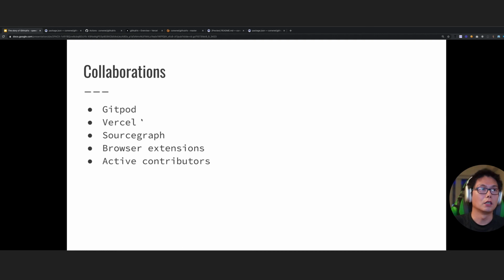Yeah, let's talk about the collaborations for this project. Of course, we collaborate with Gitpod. We just showed you the Vercel and Sourcegraph in the previous demo. We already showed that you can search the file, and we will have feature collaboration with Sourcegraph as well. And another one that really makes my life and probably all the major contributors' life easier is there's a ton of other contributors that write further extensions for us.